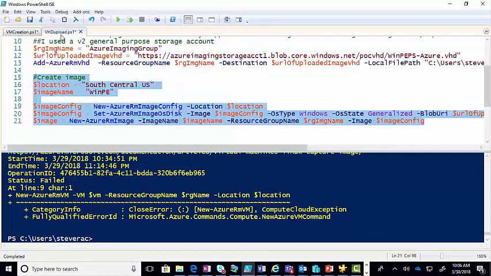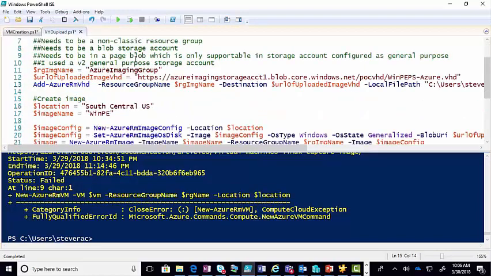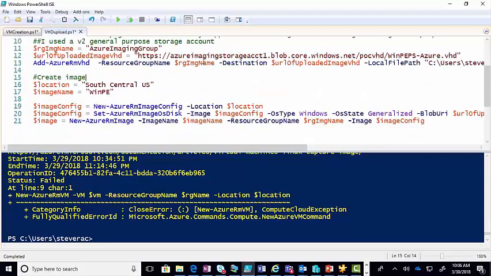There's the VHD upload PowerShell script. And, kind of like I showed you on the PowerPoint, you just need to adjust this for your names and locations, resource groups and so forth. But this PowerShell script will actually upload your VHD and also create the image files that you need.